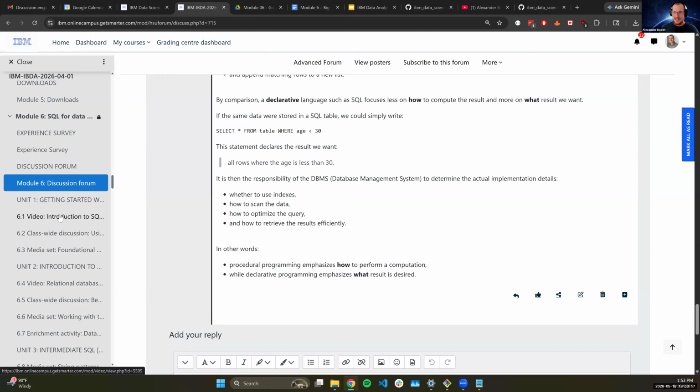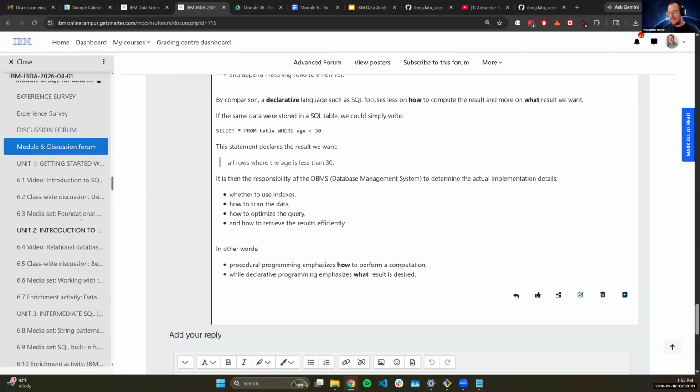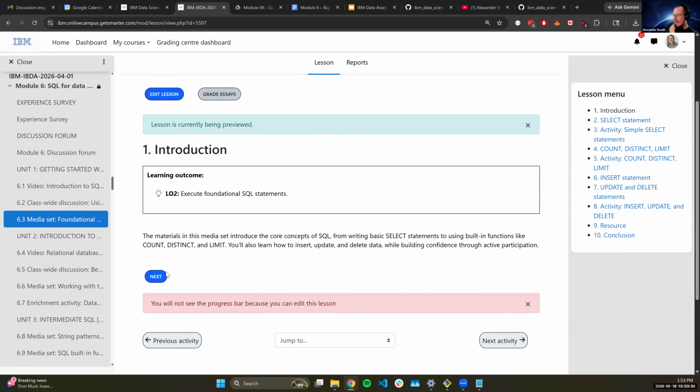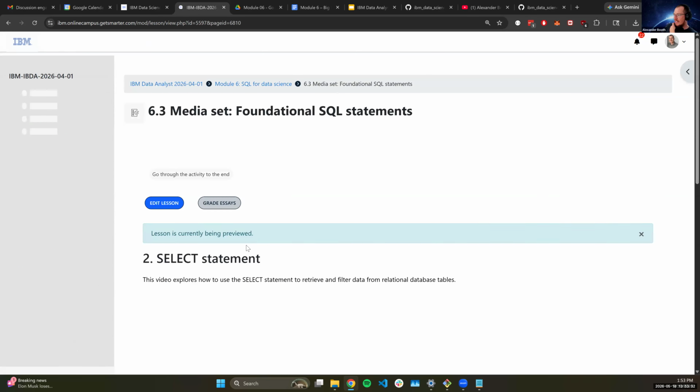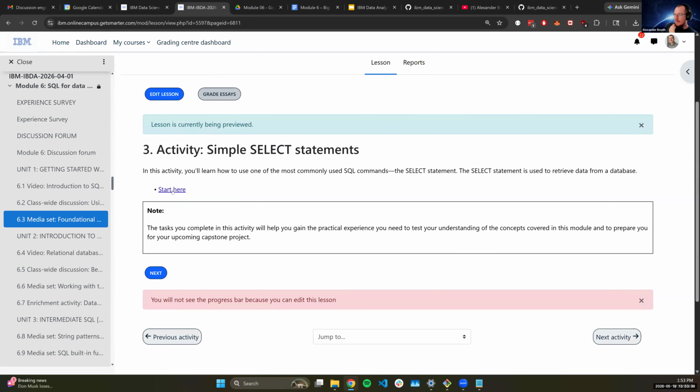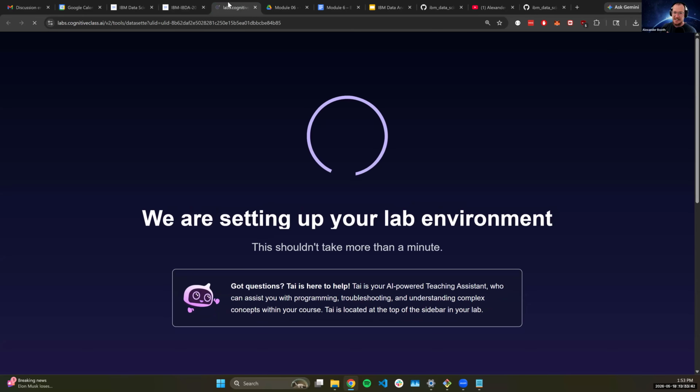All right, let's get into some of the media sets. So let's start with some of the basic stuff that you'll see this week. Let's go into 6.3 actually. So this is going to be our first type of activity that you may see. Obviously, you're going to do the videos, do your transcripts, etc. But this is going to be the first type of activity that you'll find. I call these type of activities just like your IDE activities.